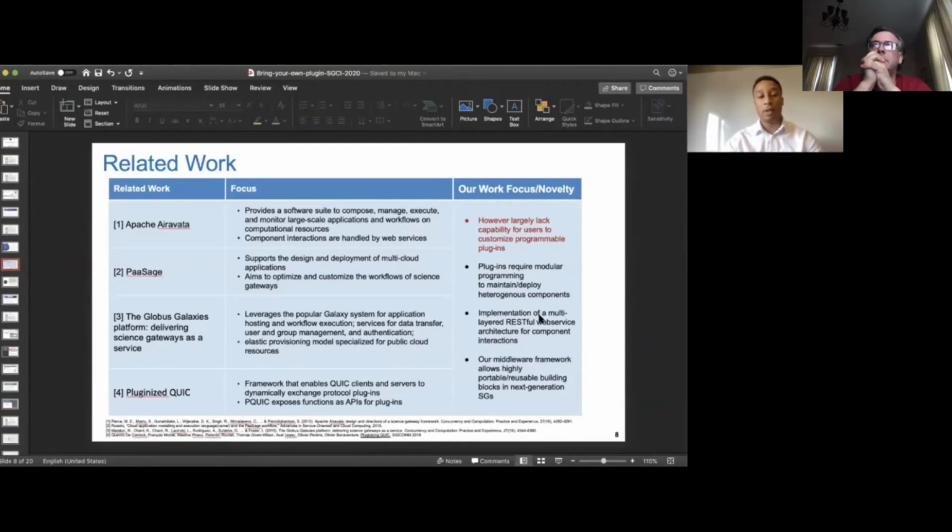While these works seek to improve science gateways, they largely lack the capability for users to customize programmable plugins. Plugins require modular programming to maintain and deploy heterogeneous components. Our work focuses on the implementation of a multi-layered RESTful web service architecture for component interactions. Our middleware framework allows highly portable and reusable building blocks in next-generation science gateways.